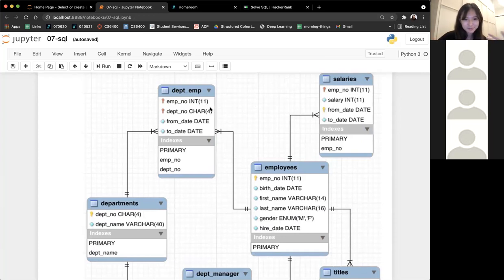Literally, with int 11, when you set up your database, it will set aside space for up to 11 characters for each entry in your database. So that's why that is important to know. If you know that employee number is always going to be an 11-digit number, set it as 11. If you think it's only up to 4 digits, set it as 4. So yeah, things to note.